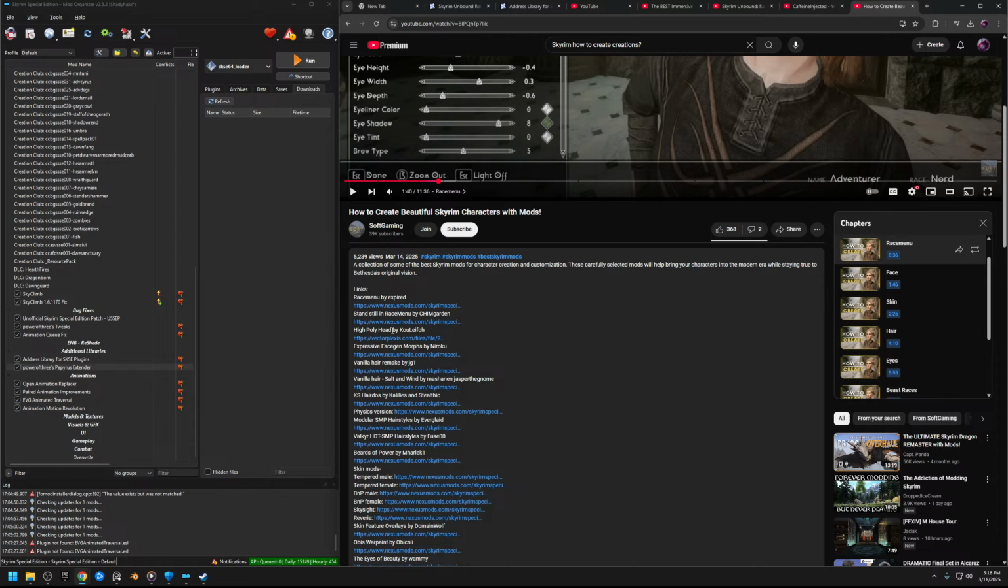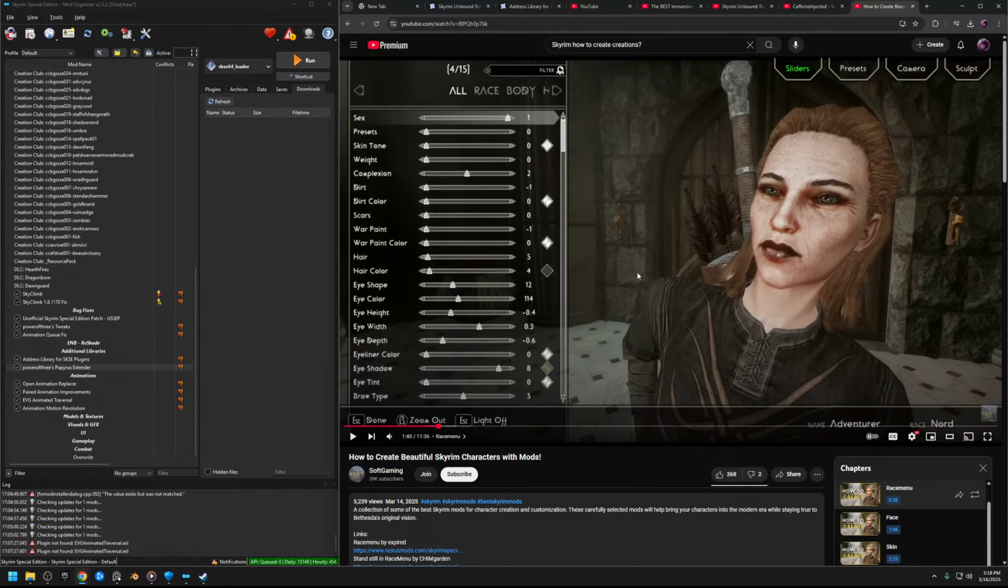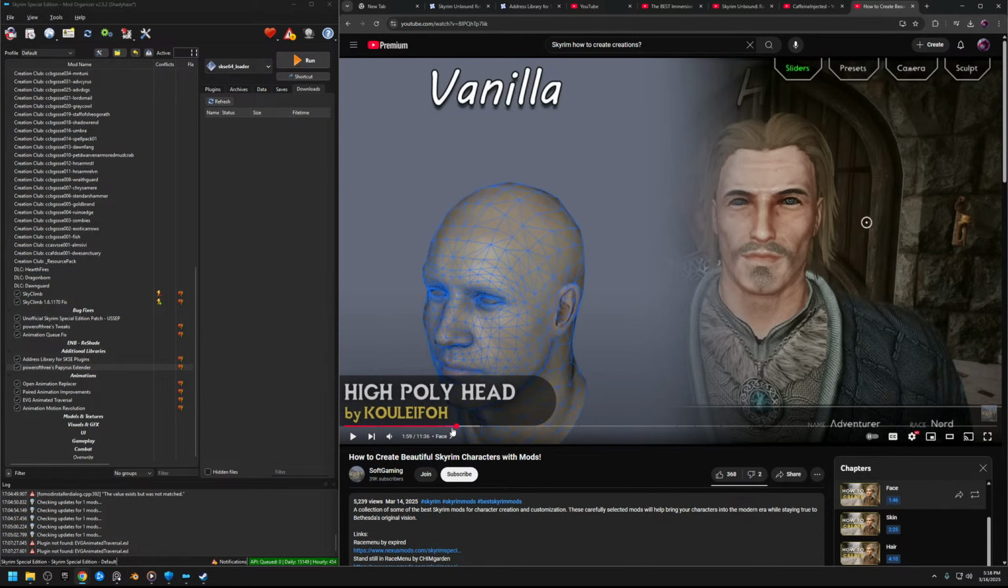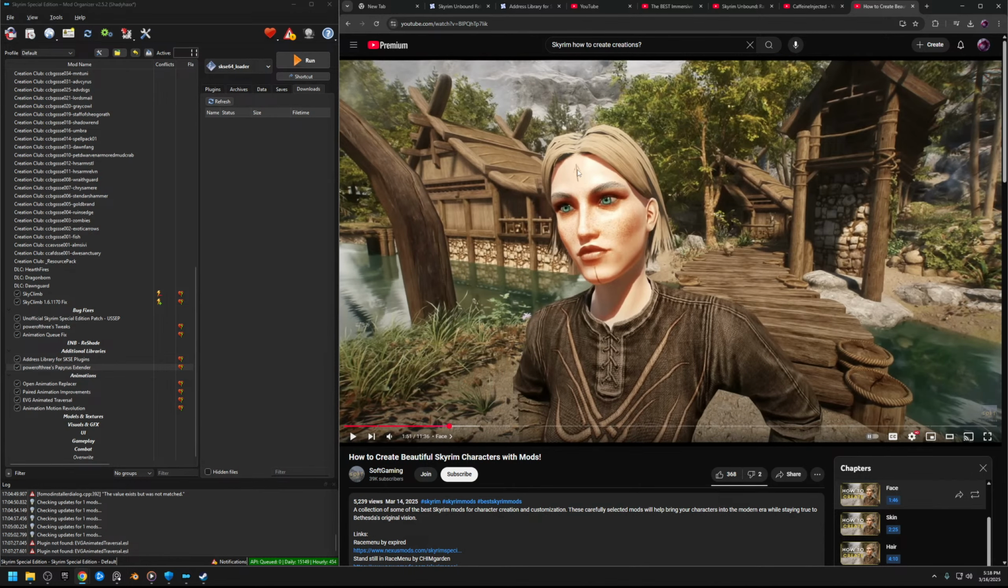Stand still, race menu, high poly head, expressive faces, vanilla hair remake. The vanilla hair remake I thought was a pretty decent one. The high poly heads, like this one looks pretty good actually.